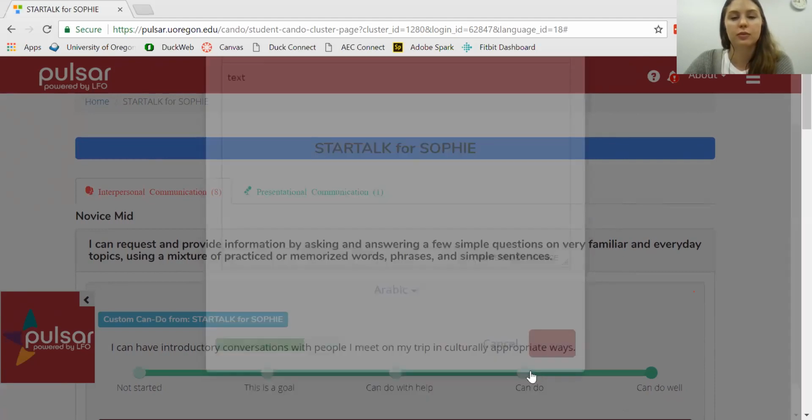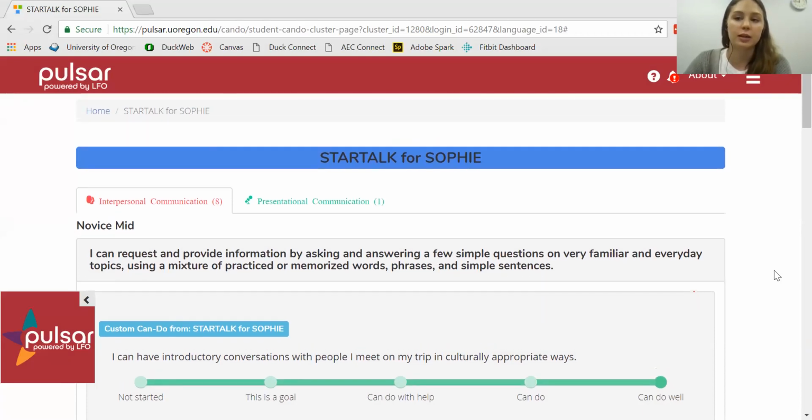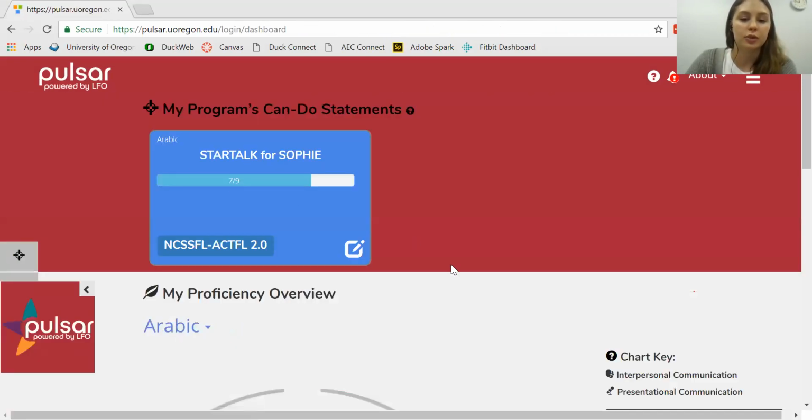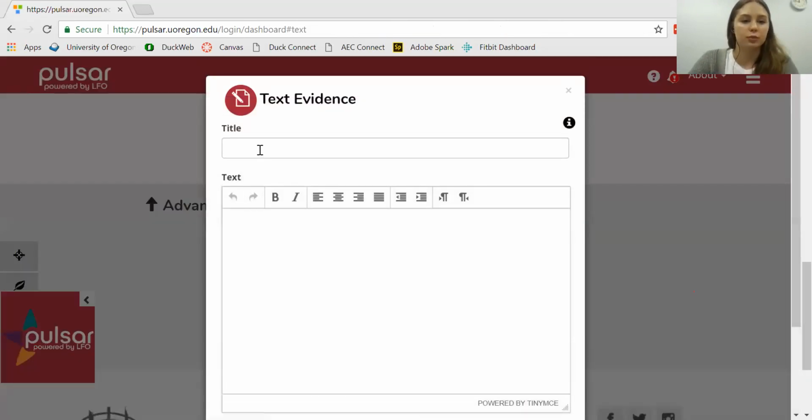You can see that from uploading to a can-do cluster, since you're choosing the can-do cluster initially, the upload process is very quick. The next step I'm going to show you is how to do the advanced upload, which is a little bit different. For advanced uploads, you're going to scroll all the way down to the bottom of the page. And here, instead of choosing how to upload by can-do statement, you're first selecting the type of evidence. So again, I'm going to do writing sample.